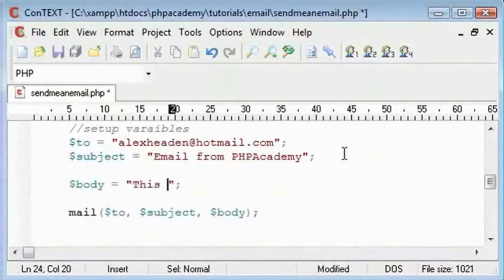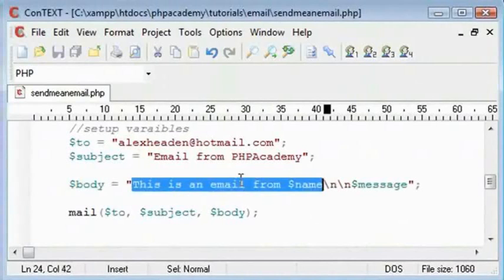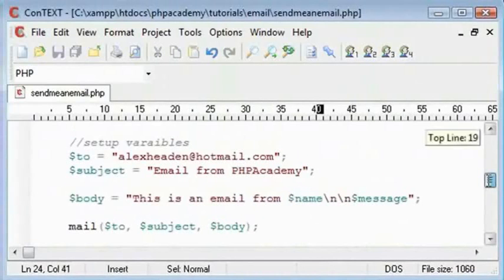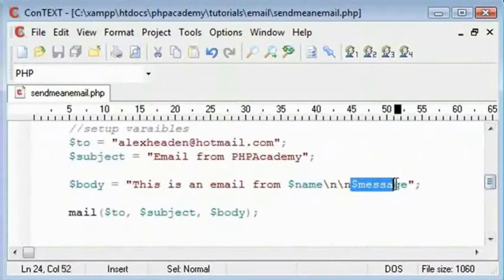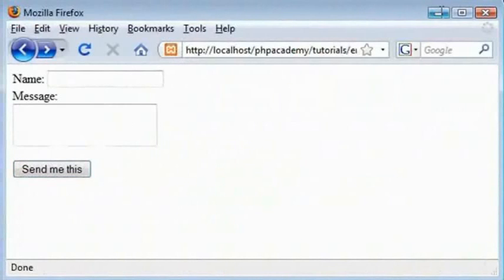This is an email from name. So we have included the name inside the body of the email. Then just use \n, which is new line. So that's 2 new lines. Next we will echo out the message which will be included in this. So our body consists of a generic message here, the user's name that we have processed in the form, and then the 2 new lines, and next the message that has been entered in our form here. Okay? So let's get rid of these. That looks good to go.